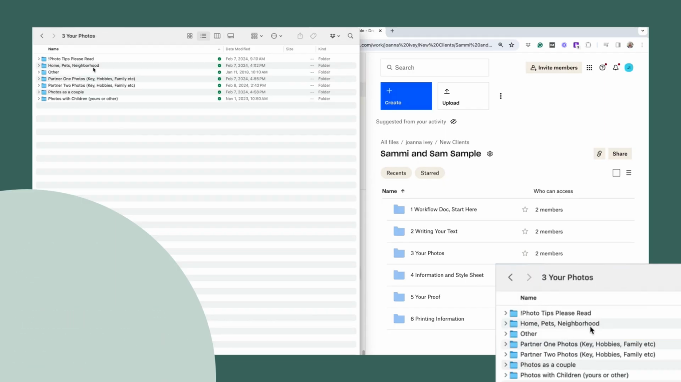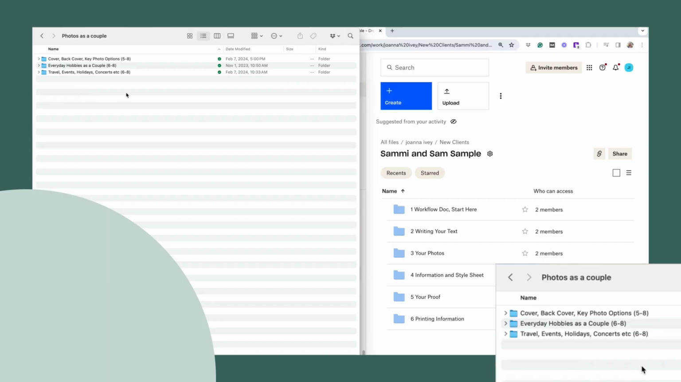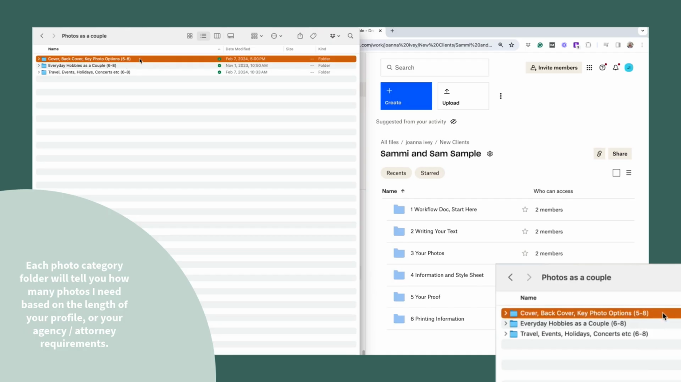Good information as you are just starting the process. Also in the photos folder, you will see your photos. These are photo category folders. This is what I need from you. For photos of a couple, if you are a couple, it's going to tell you how many photos I need for each category of folder. Again, this amount changes based on the length of your profile that your agency requires. So your numbers and your folders may look different.